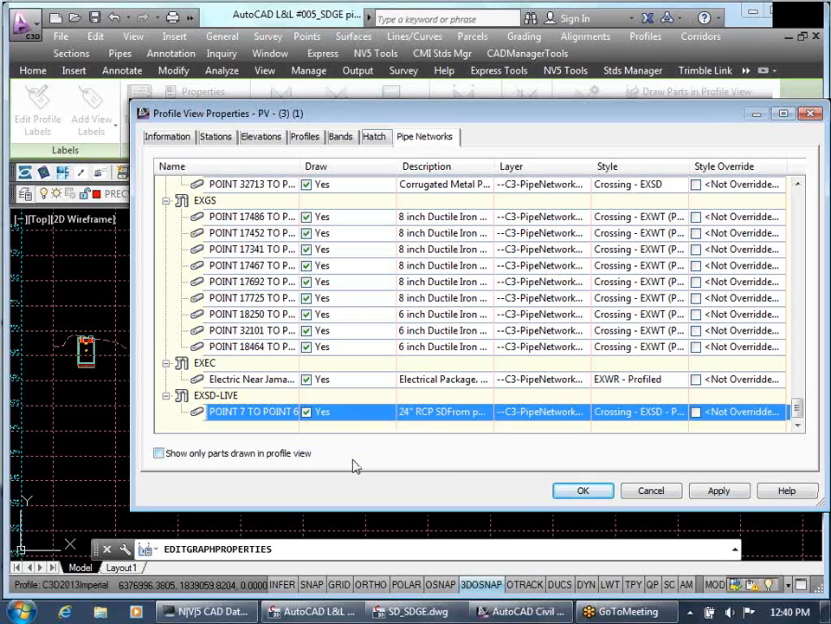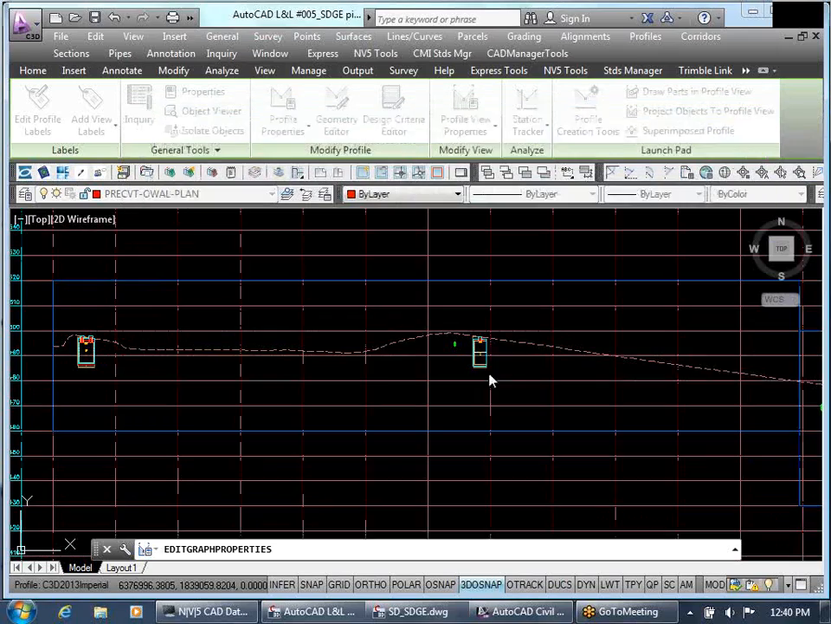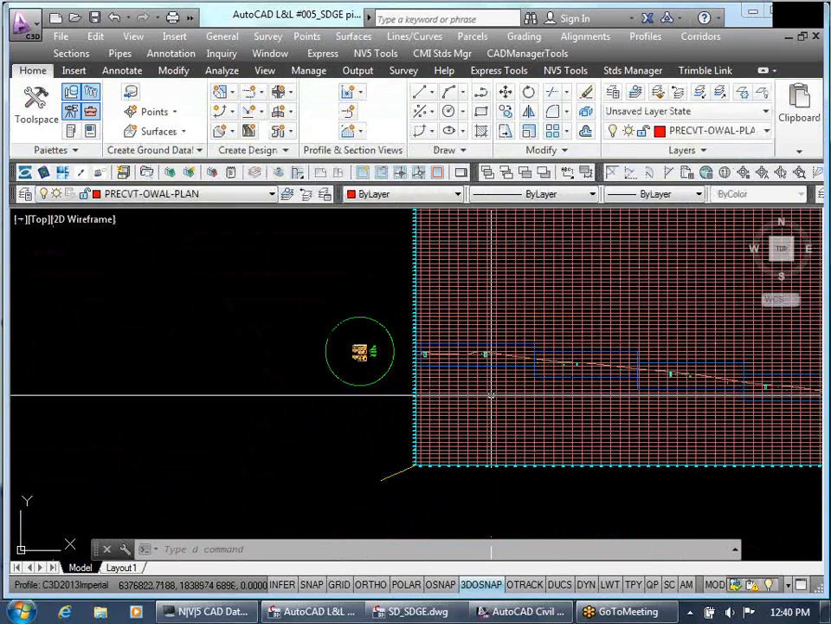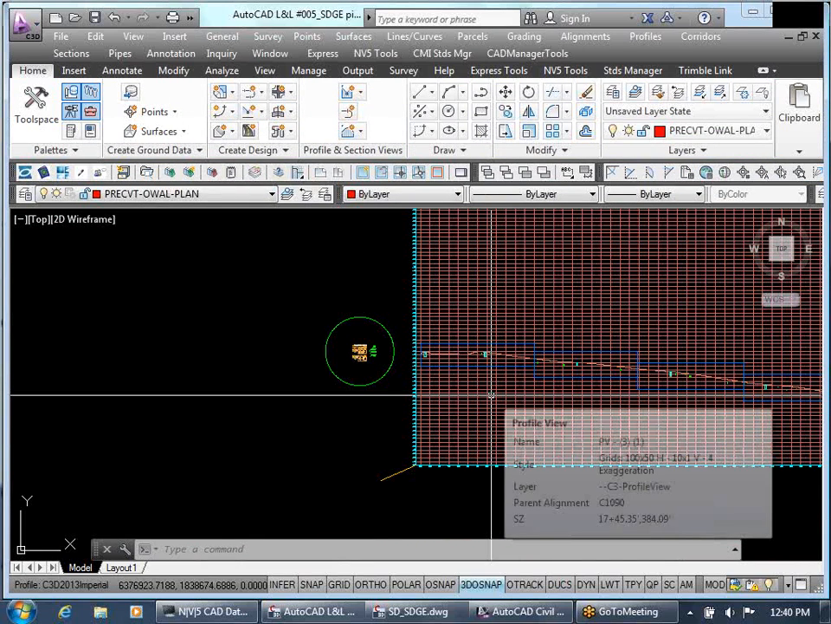So once we click yes. Can't you just right-click on the part and plan and go draw and profile? You can, except if there's a lot of parts that you want to add, it sometimes isn't the most efficient way of doing things. Well, I don't think you can select similar with pipe networks.